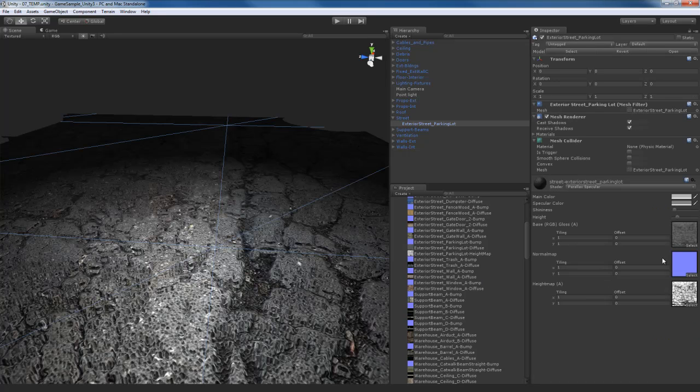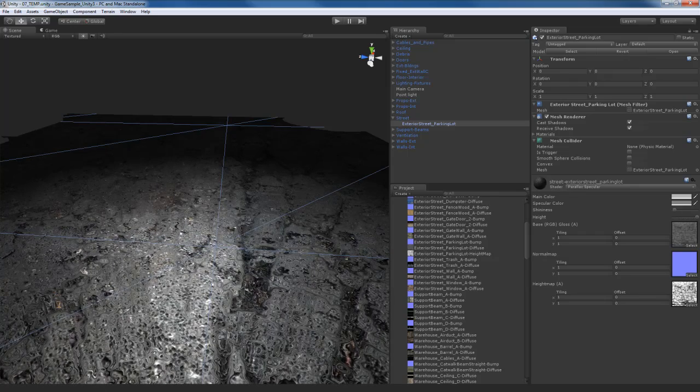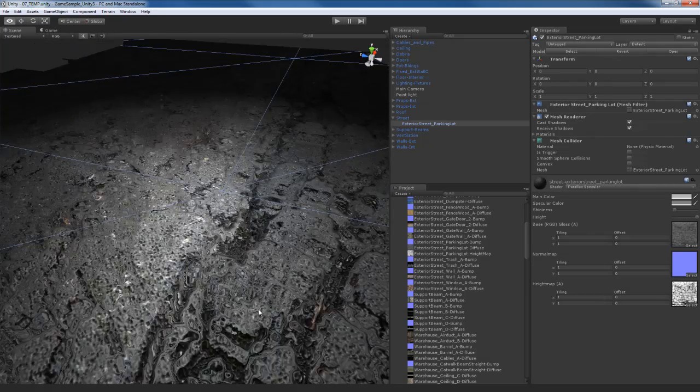So let me select the object again. And you can control the amount of the effect with this new height parameter that we have up here that has a slider. So if I crank it all the way up to the right, you notice that my floor pretty much gets destroyed. It looks really weird.